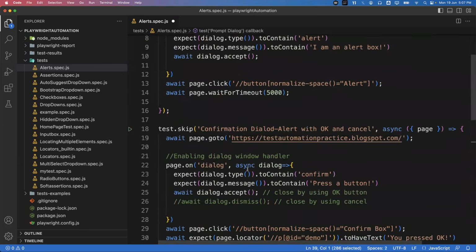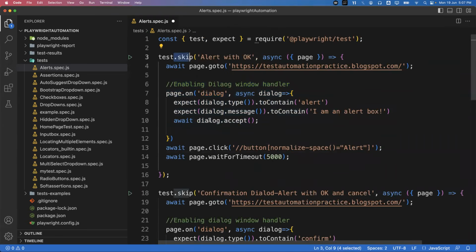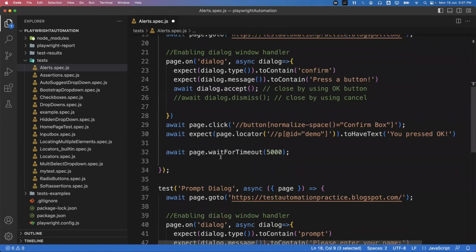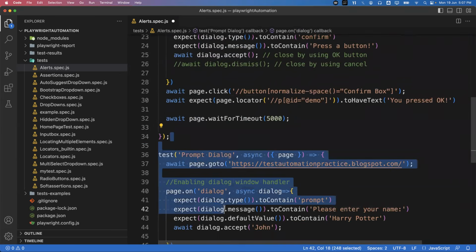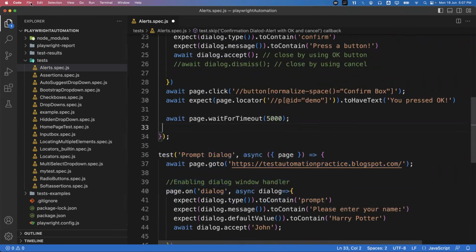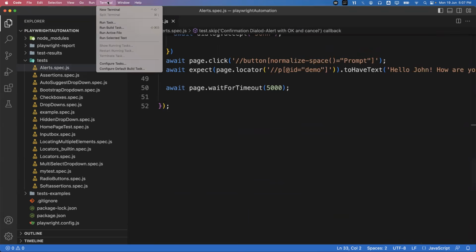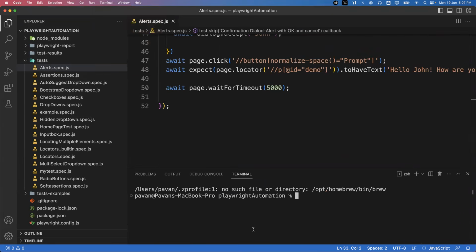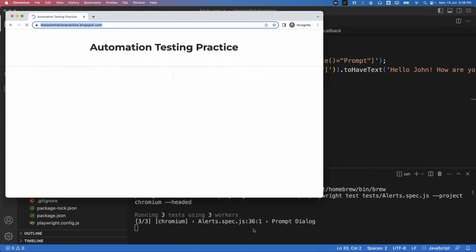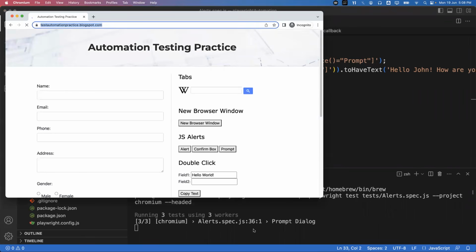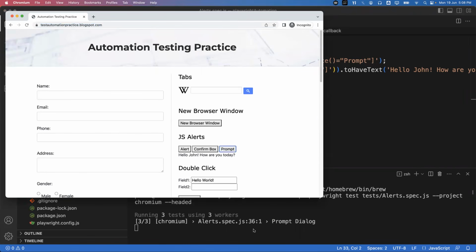All right, so now the first two I just want to skip. The first one is skipped, the second one is also skipped. Now the third one I just want to execute. Now save the file, then go to the terminal and run the command. You can observe here it is going very fast.